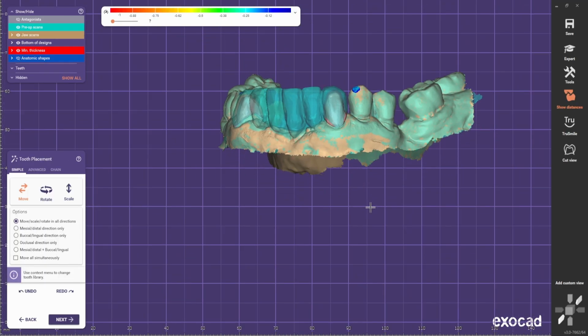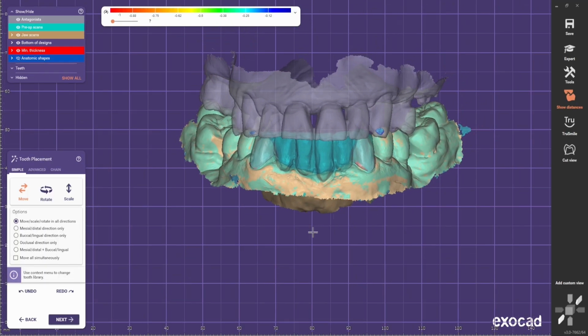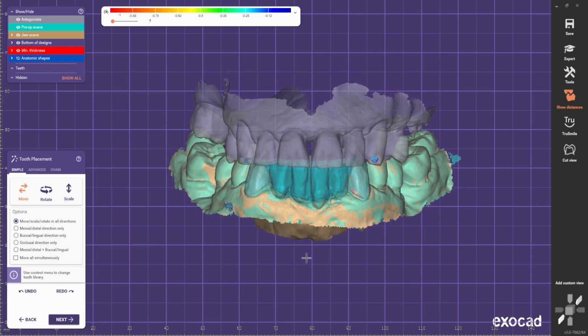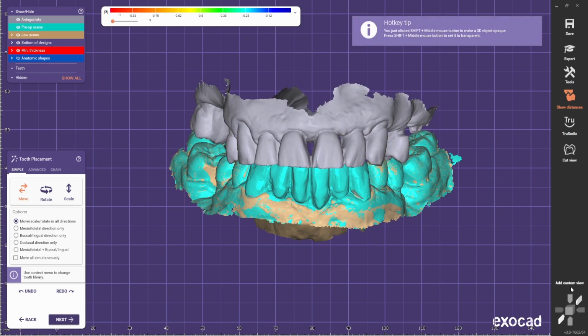Now in this case we have a pre-op which can help us position some teeth, and we always start every job by setting up custom views.